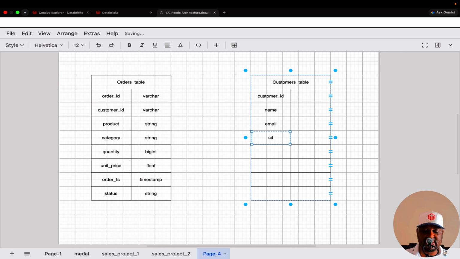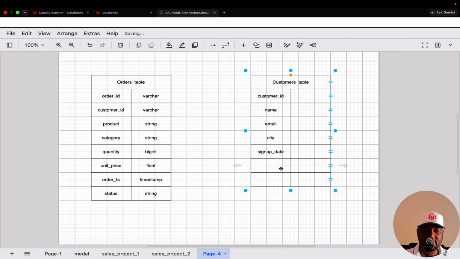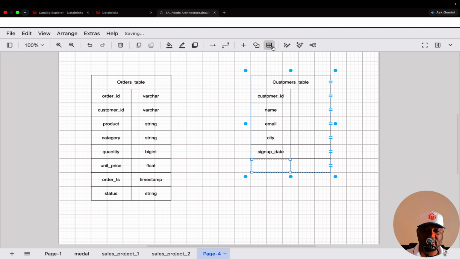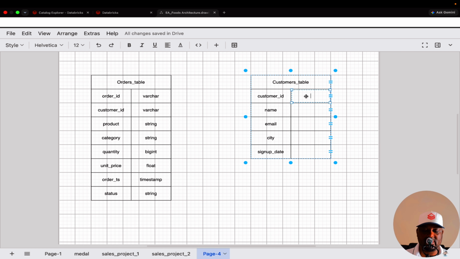Also, we need the city the customer stays, the sign up date. Yeah, I think that is what we need. We can delete the 3 remaining, so you just go here, delete row, select, delete row, select, delete row. Now the customer ID, we also want it virtual. It will look virtual, right?